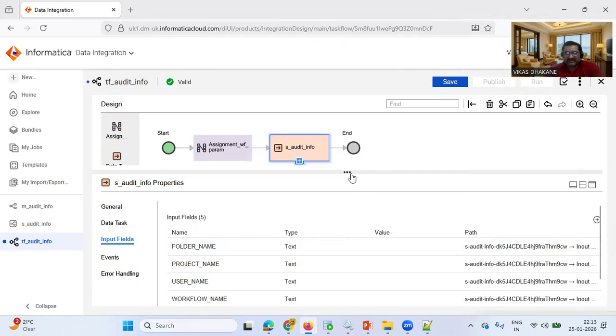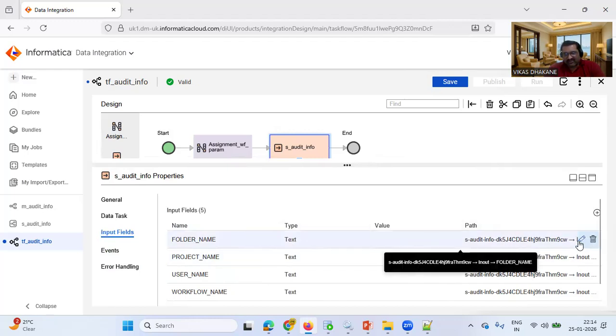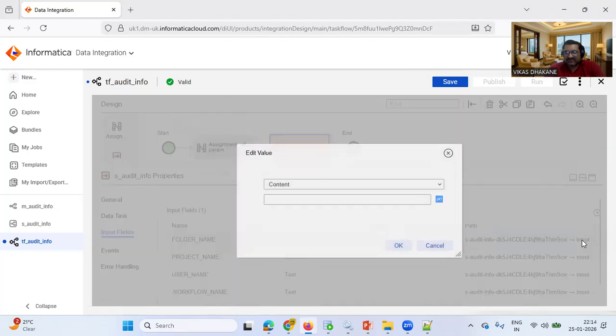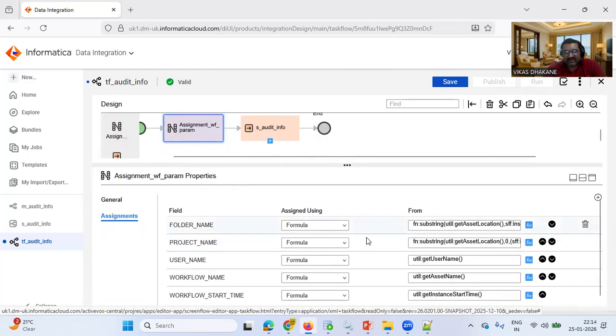Now you can see these are our input fields. Now we have to assign the value to these fields. How are we going to assign the value to these fields? Value will be assigned using this pencil button. So click on this. Now, you can assign the value to this input field using three different types: content, fields, or formulas. We are going to use the fields because we have already created the temporary fields and we have already assigned the values to these temporary fields inside the task flow.